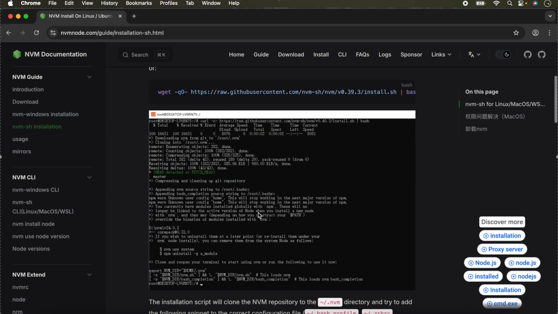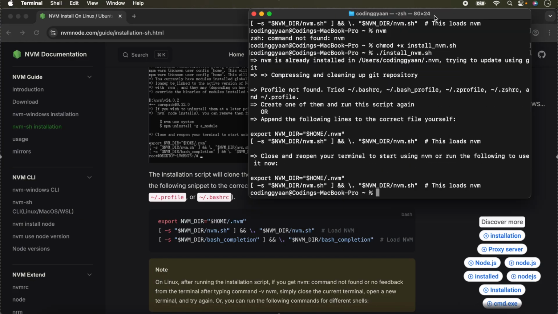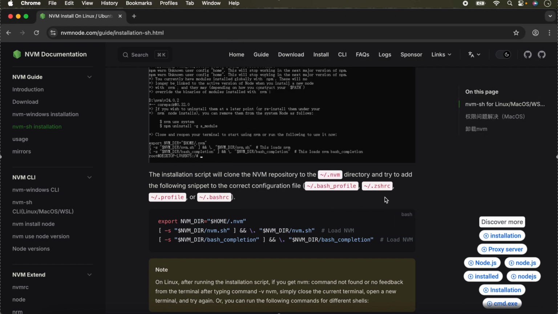After running this command, we need the bash profile, zshrc, profile or bashrc. It depends on your system configuration. Suppose you can check here. I am using the zsh terminal because I have an Intel based Mac OS machine. So for Mac OS which is Intel based, we need the zshrc file.